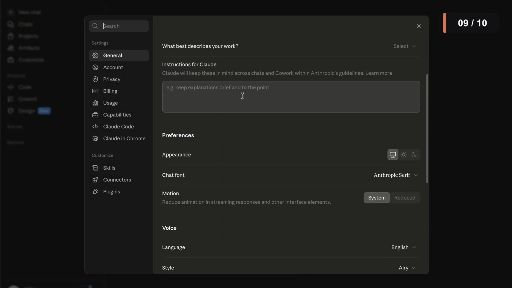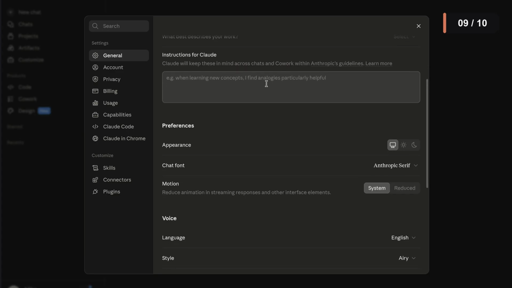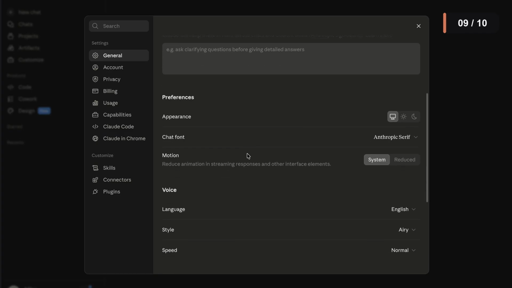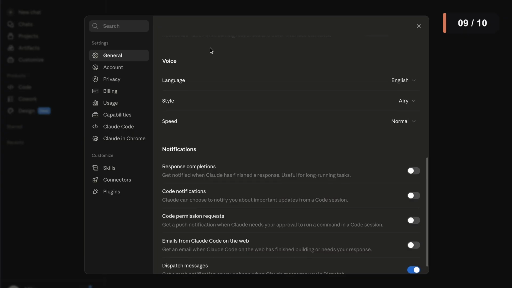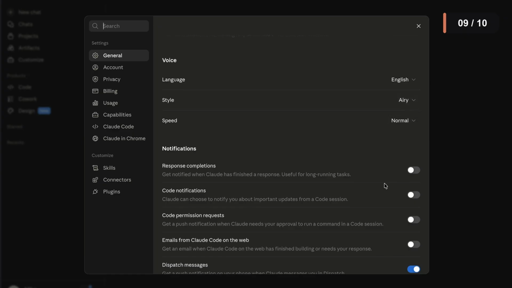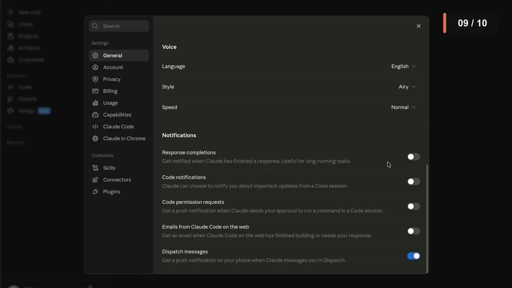Under general, you can review your name and add instructions that should apply across your normal Claude conversations. You can also adjust the appearance, chat, font, language, response style, voice, and notifications. Do not fill every box simply because it is there. Only add a permanent instruction when you want Claude to follow it across many different conversations.